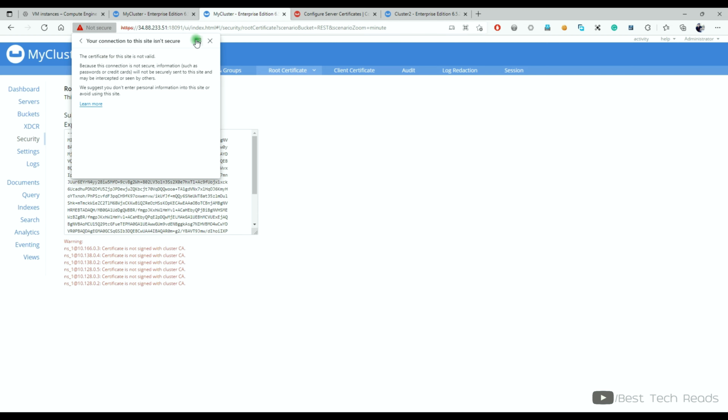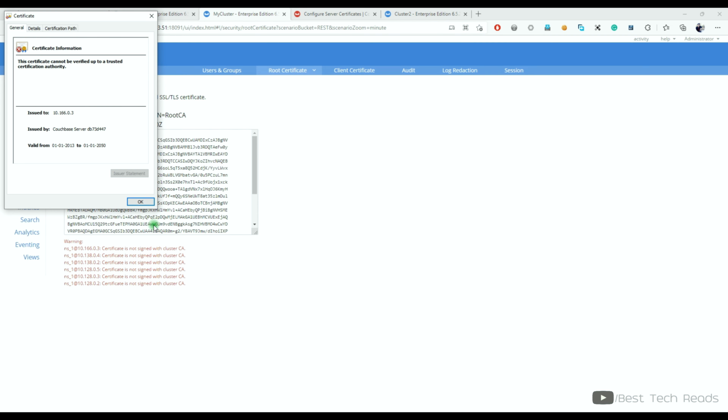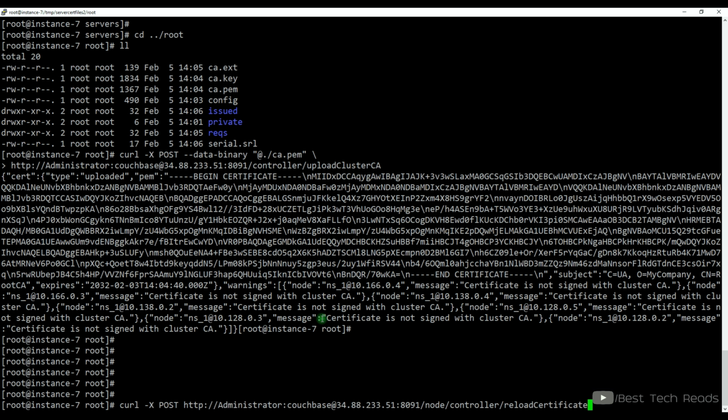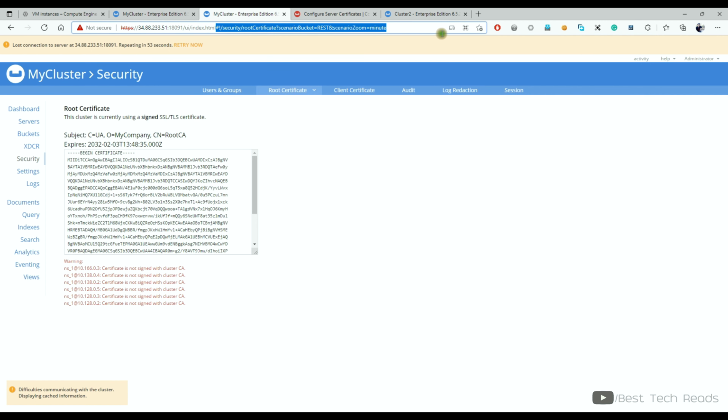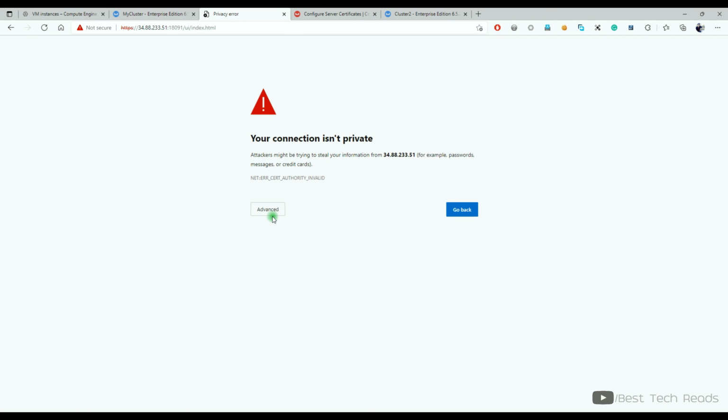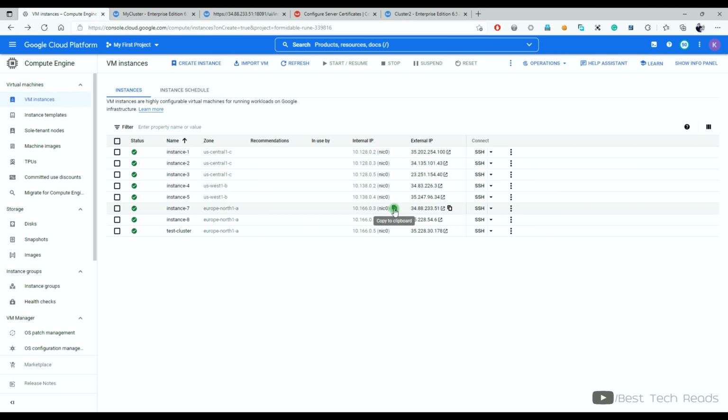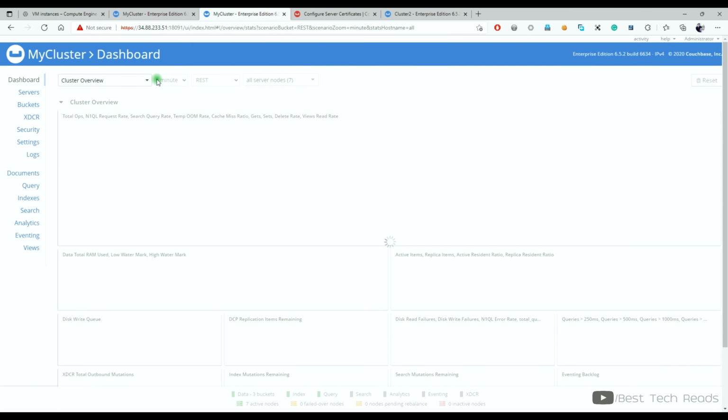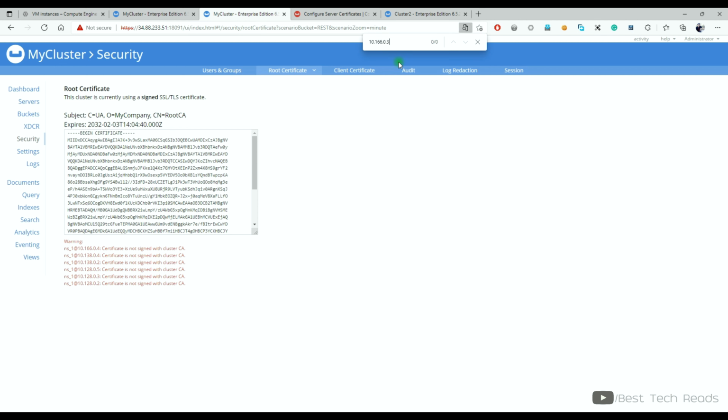Before reloading, let's check the certificate. Still the dates are not reflected. Let's reload it. So it's reloaded. Let me reconnect. We should not see a warning for this internal IP. So as you see, it is not displaying a warning for this particular internal IP here.